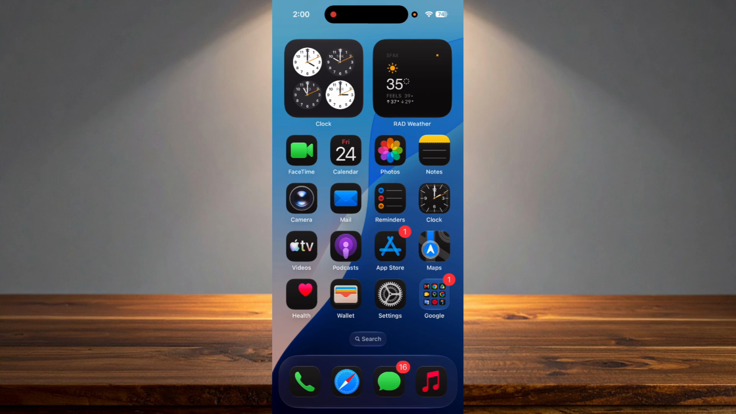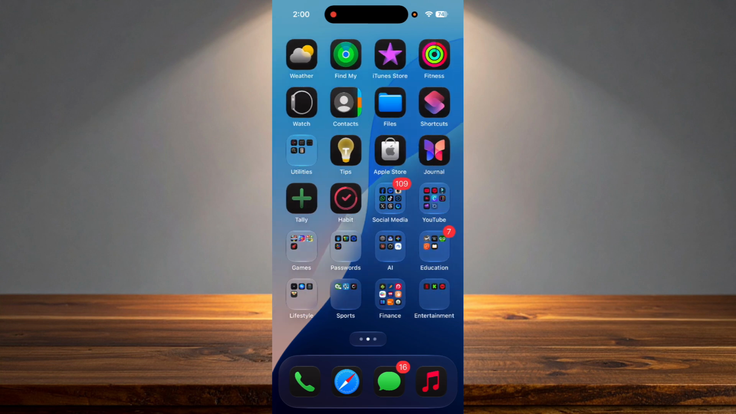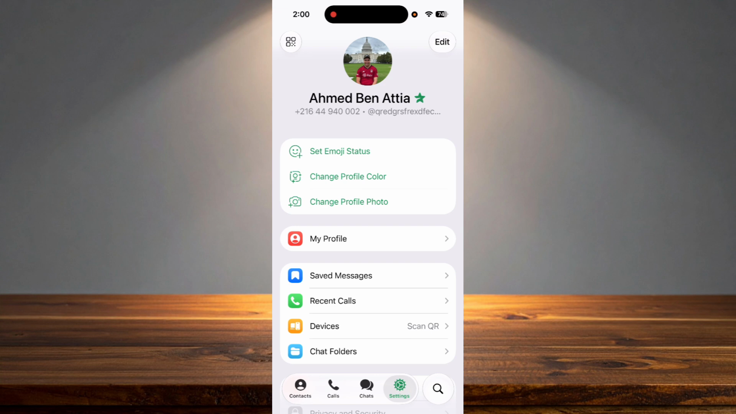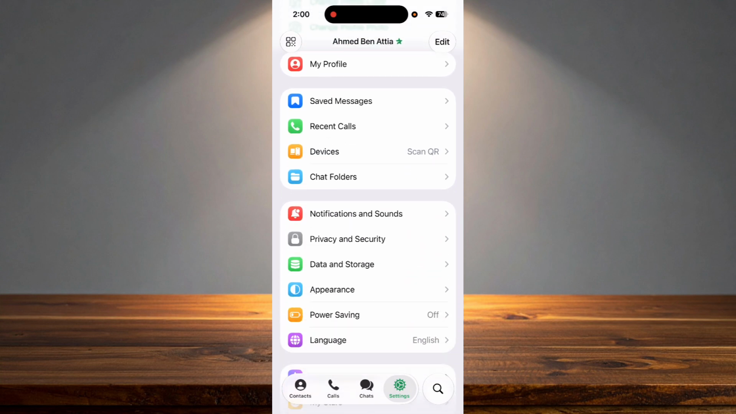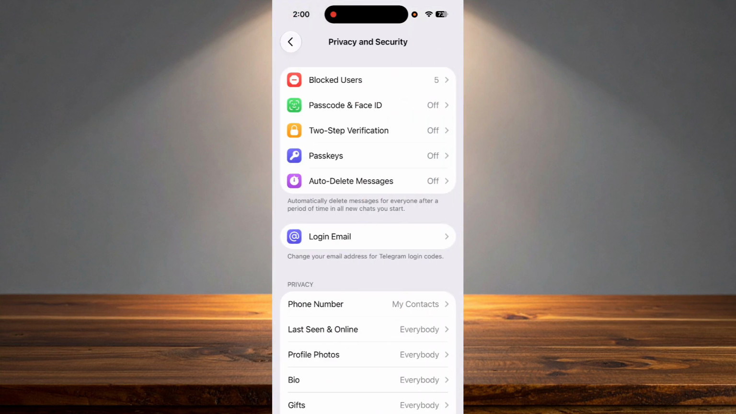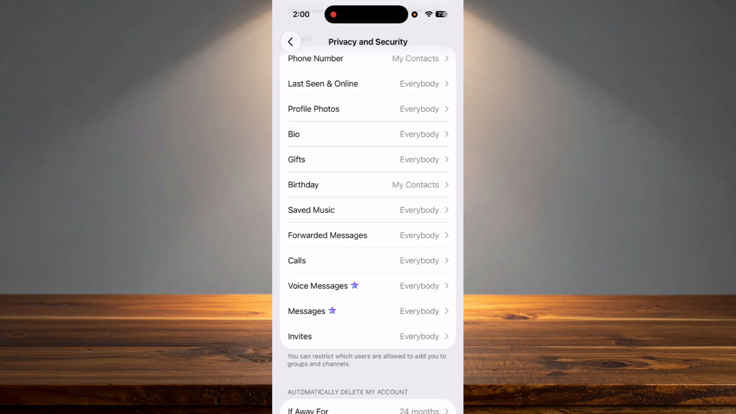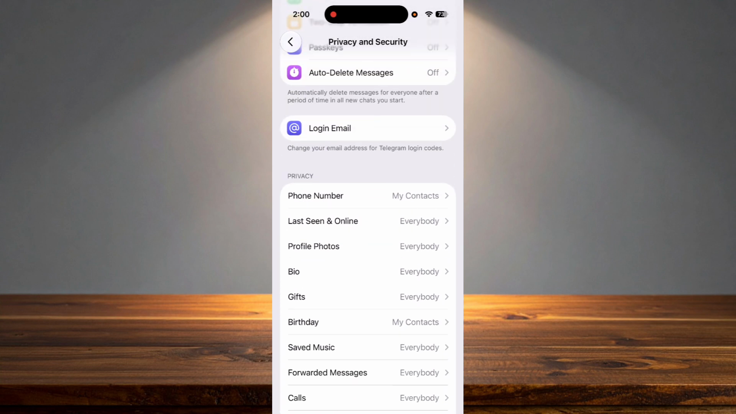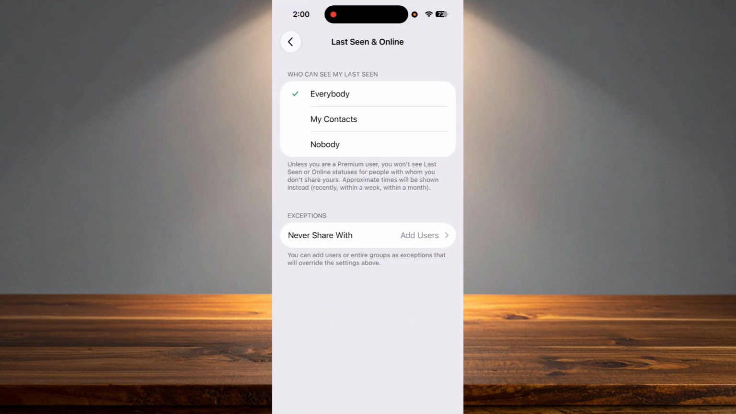To do that is really simple. You just have to go to Telegram, open the application, and after that, go to settings, and after that, go to privacy and security. And as you can see here, there are multiple options. We have to check the option of last seen and online, the second one.